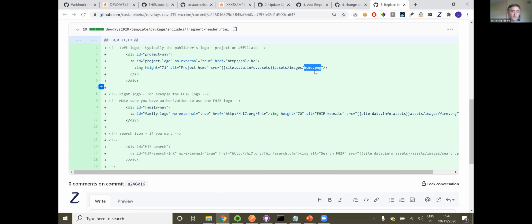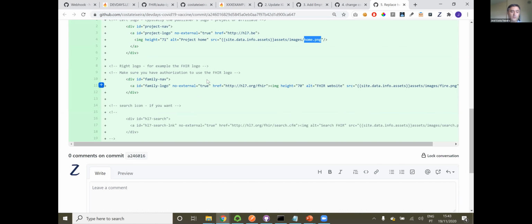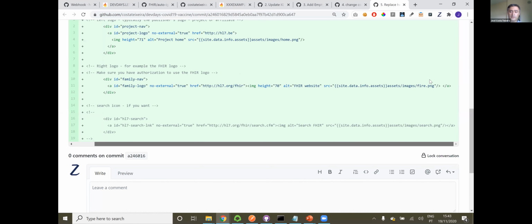So this is where you refer to the whole PNG, which is the file that you created and added there. The same thing with the right logo. If you have one, then it's a FHIR.png. And if you have a search, you can uncomment these blocks, this XML object, and then you have the search logo. So that's what you can do. You could mess up the styling, but this is a really simple way.